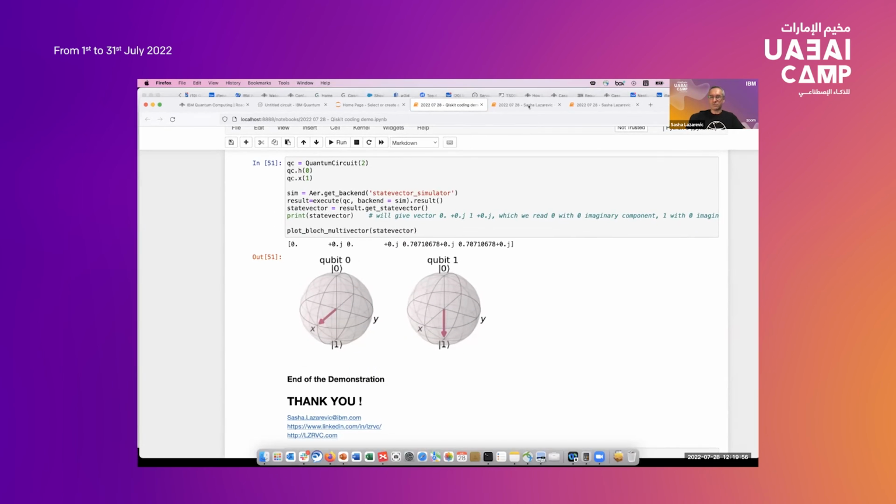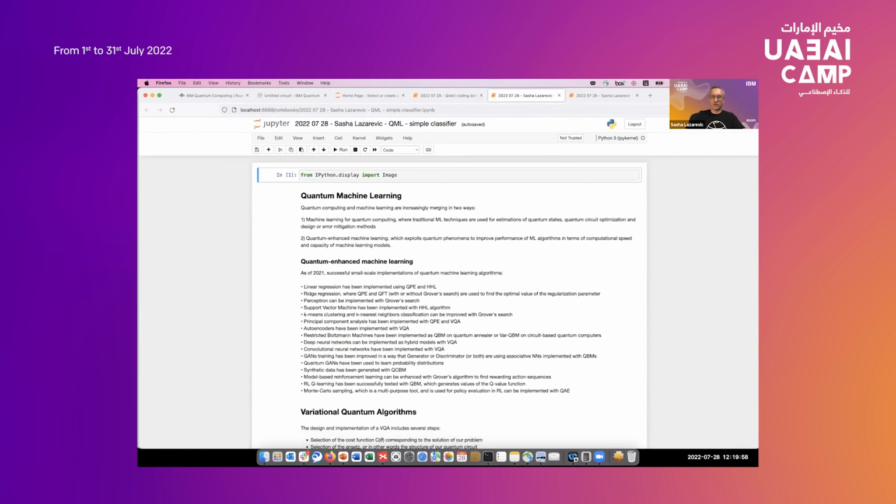So let me show you quantum machine learning. When we are talking about quantum machine learning, there are actually two ways quantum computing and machine learning can be integrated. We can use machine learning for quantum computing. I mentioned this noise cancellation. This is typically where we can use machine learning in order to predict where the noise is in order to improve our quantum computers.